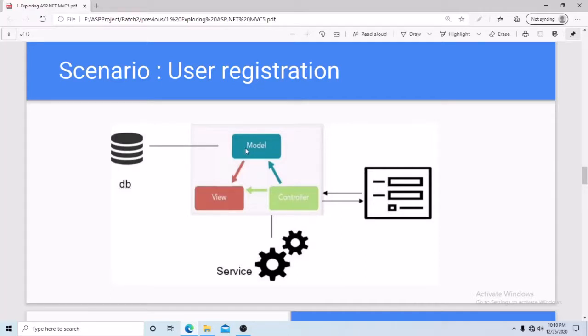Likewise, if some changes apply to the model, other layers and their functionalities won't be changing. So the first advantage is it's very easy to manage an MVC pattern website.